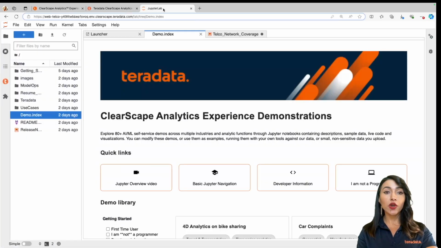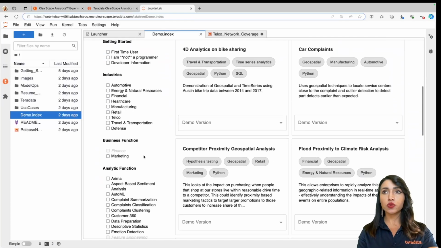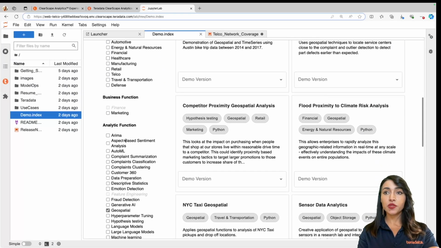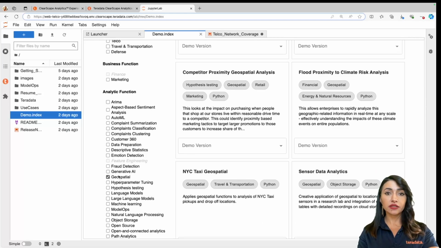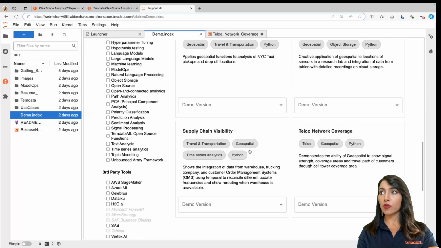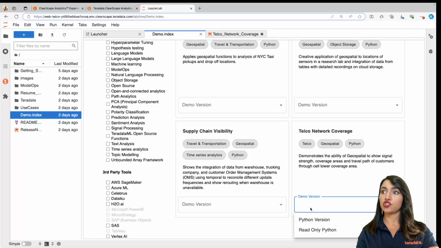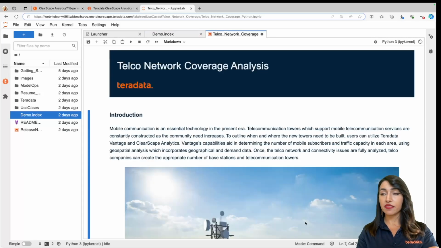This will take you to a hosted Jupyter lab on a separate tab, giving you access to over 200 Jupyter notebooks with use cases across different industries. We filter by geospatial analytic function and search for our telco network coverage demonstration. We will select the Python version.